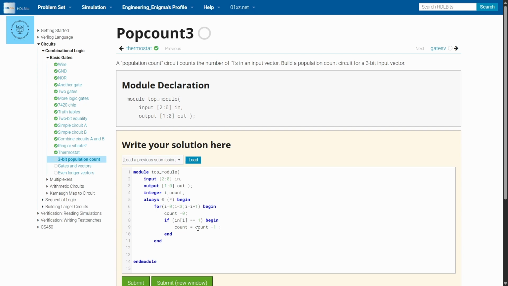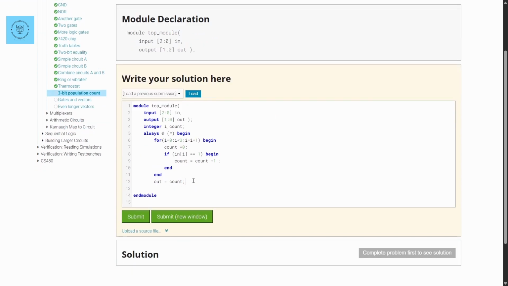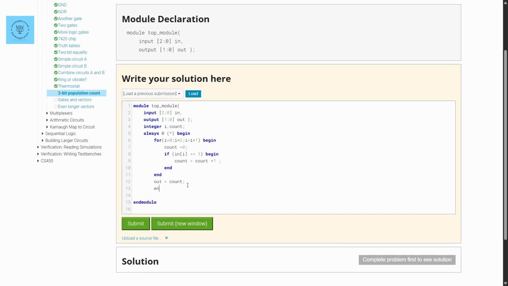And in always only we have to return the count. So the output will be out equal to count. So let's see if our code works. We have to end the always loop also.